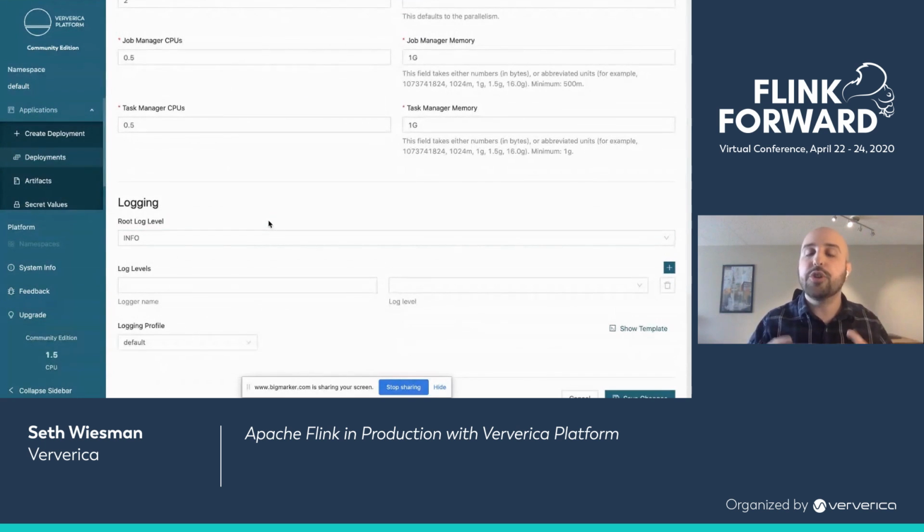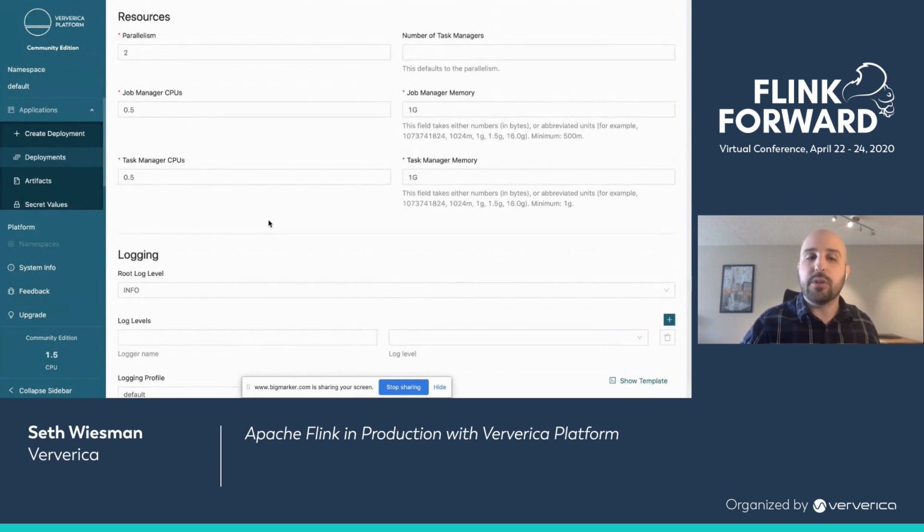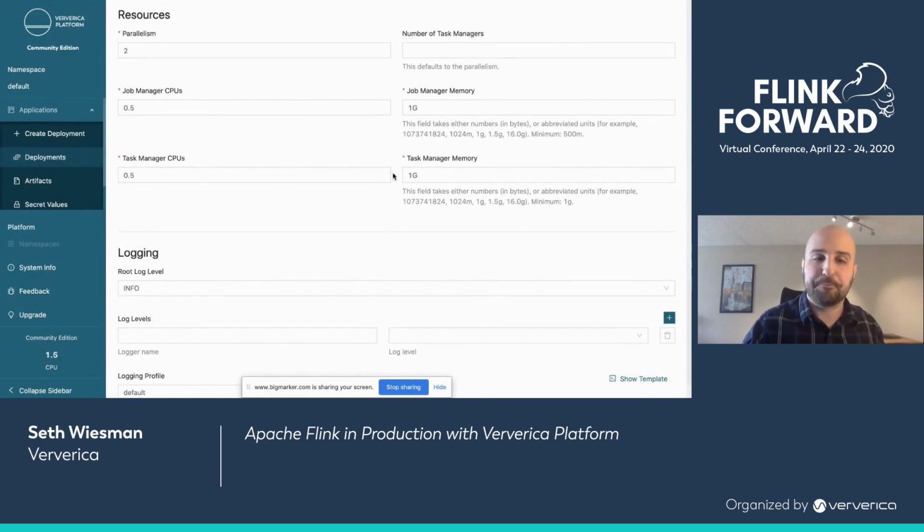We have low-level control over our pods. So maybe I want to configure more memory for my job manager. I want a certain number of CPUs on my task manager, etc. That is all available for us to configure.